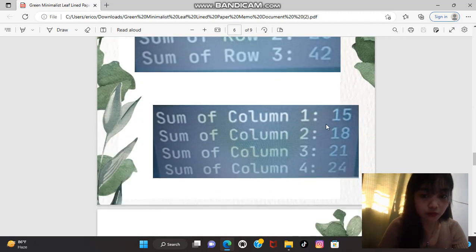Tapos, sum of column 1, 15. Sum of column 2, 18. Sum of column 3, 21. Column 4, 24.